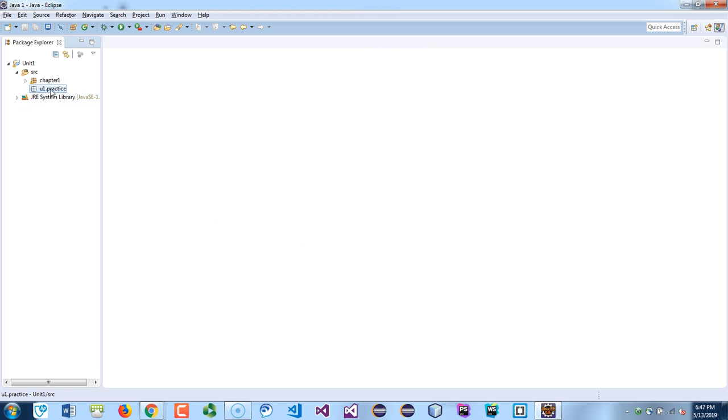Again, this is just a folder structure. In the package explorer you see the dot notation, but if you view this in the folder structure, you see that it's actually a subfolder. It's a folder called U1, and inside U1 is a folder called practice, and the practice folder is where you have your source code.